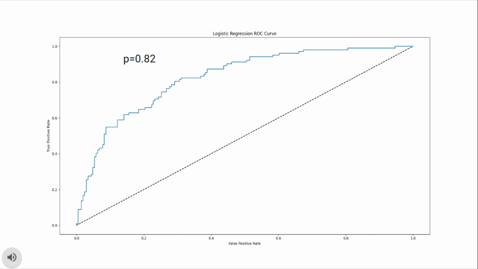This looks great, but how do we quantify the model's performance based on this plot? If we have a model with 1 for true positive rate and 0 for false positive rate, this would be the perfect model. Therefore, we calculate the area under the ROC curve, a metric known as AUC. Scores range from 0 to 1, with 1 being ideal. Here, the model scores 0.82.